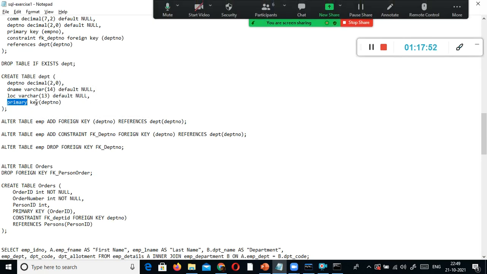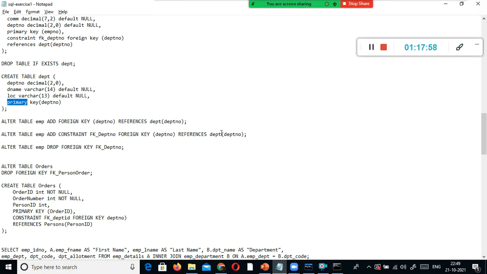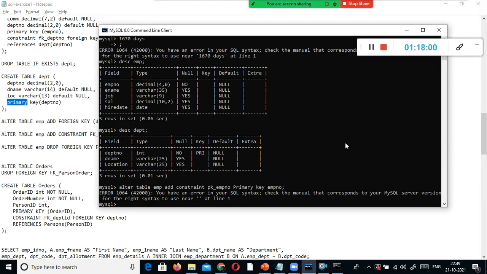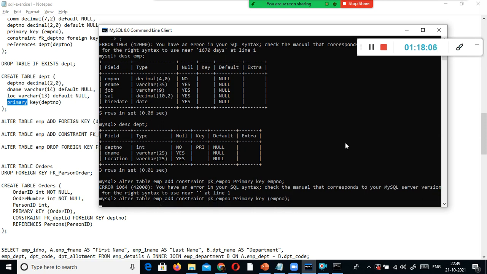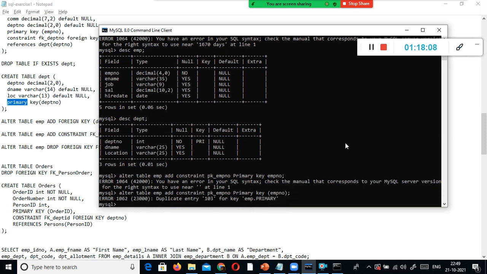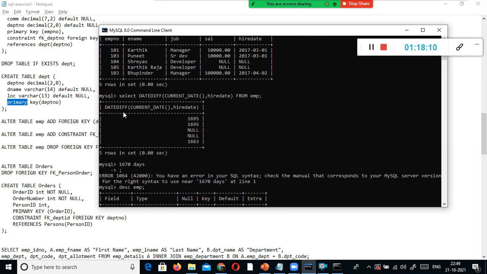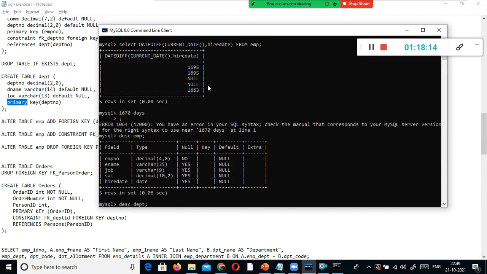Yeah, or else you can specify directly here, primary key. I think you need to specify it inside the parenthesis. It's a syntax thing, you need to follow it strictly. Yeah, correct. It says duplicate entry, because I have 103 in my table twice, so it is throwing that error.